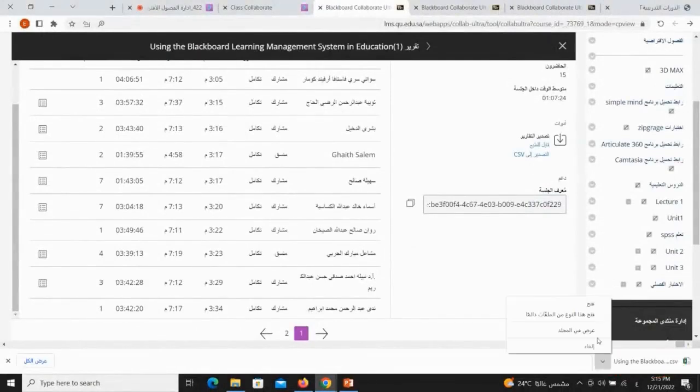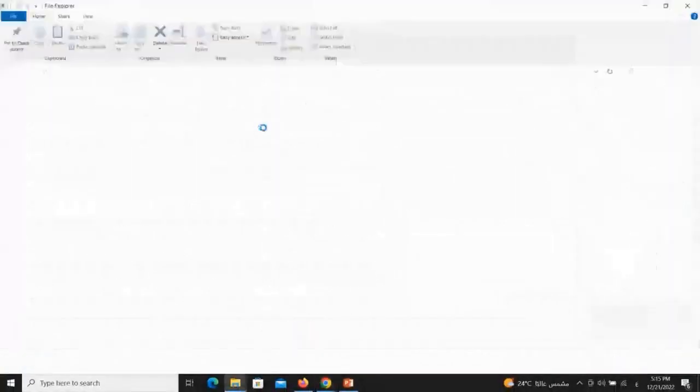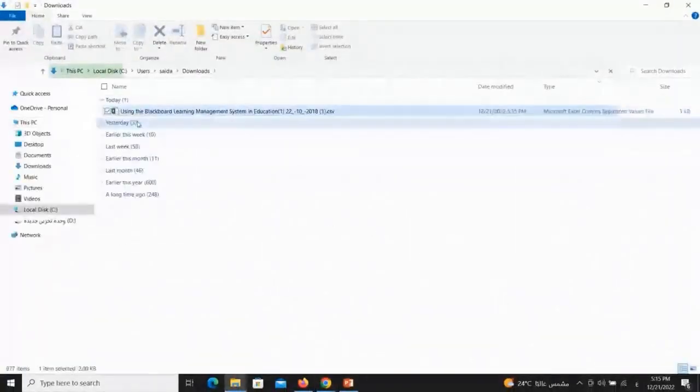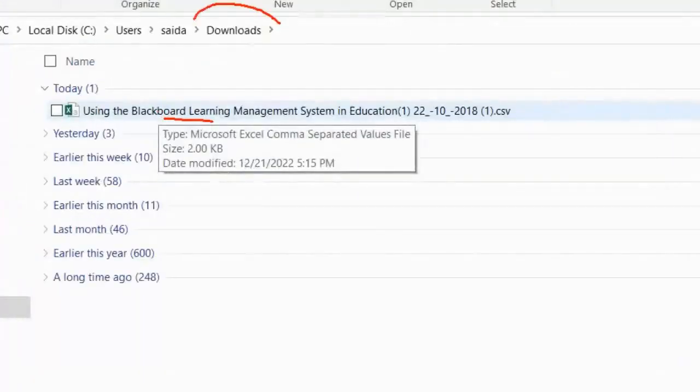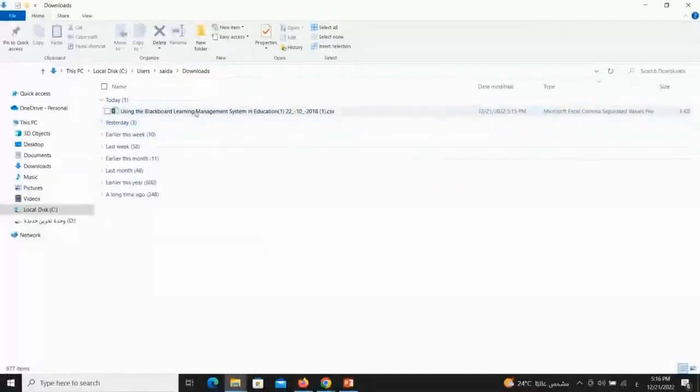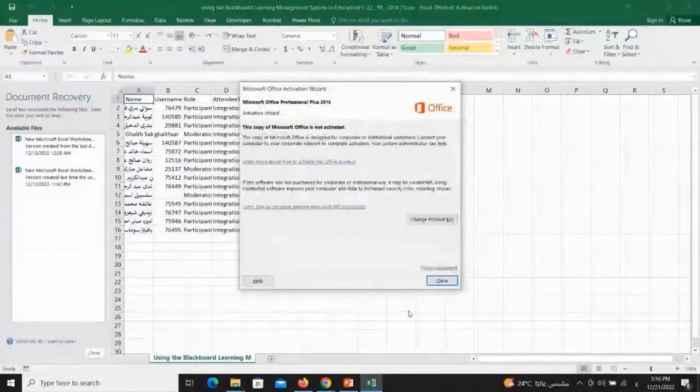If I come here and open it like this and do View in folder, it is downloading the CSV file. Here, the file is being downloaded in the Downloads folder. Where did this file download? In the Downloads folder. So you will come and open the file, just like any regular Excel file. All right, here it is.